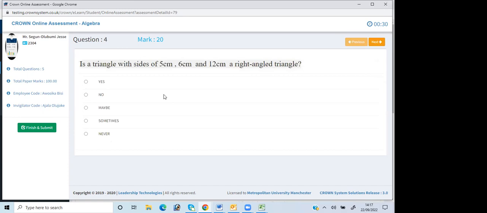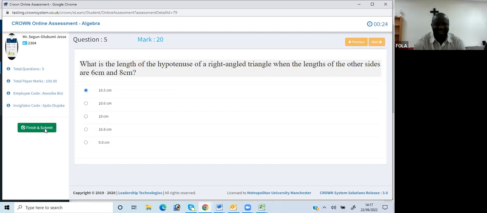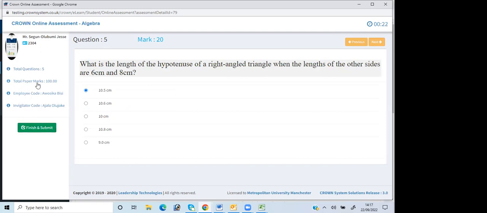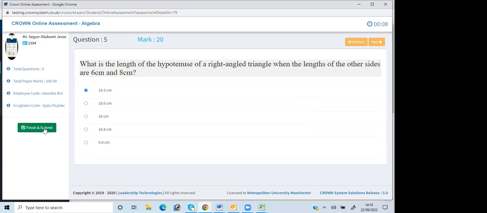So I will just select the answers randomly. So if I fail, please don't be too hard on me. So total paper marks here is 100. Total questions is 5. Employee code, the person that provided these questions, Teacher. Then the invigilator code, that's if they are going to use it as an exam.